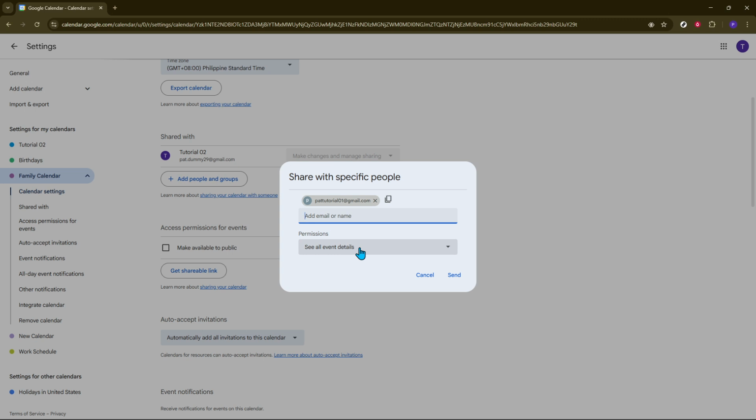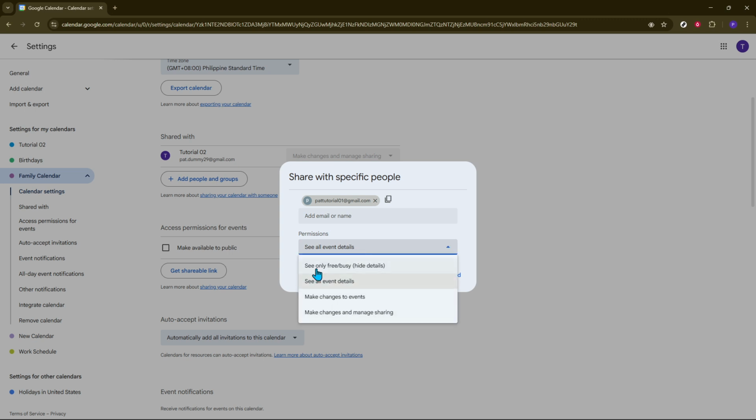One important point here, check the permission settings. If you want your family members to be able to view only your availability, select See Only Free Busy. If you prefer to give them the capability to add or edit events, choose Make Changes to Events. Once these are set, click Send to notify your family.